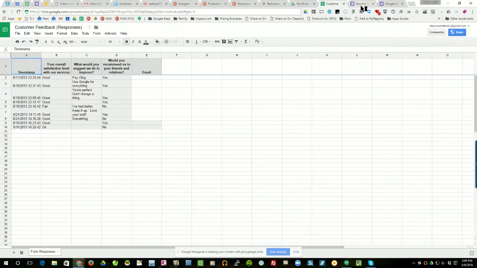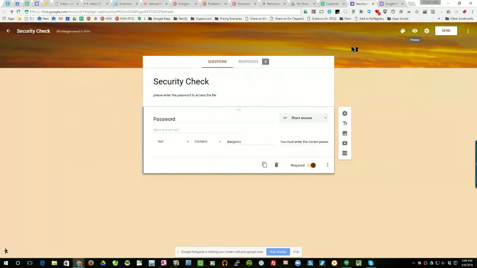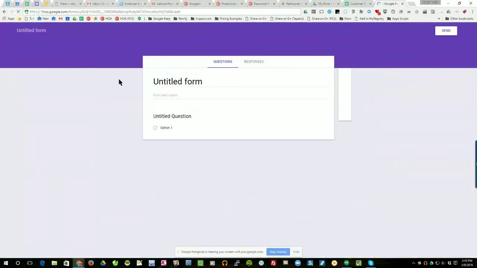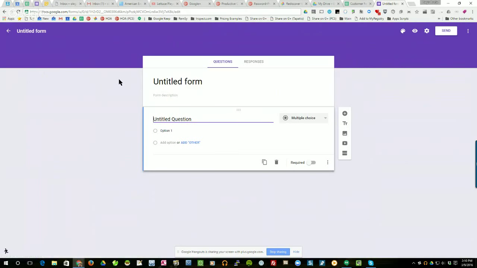So the first thing you want to do in this process to be able to password protect is create the form. And I'm going to close my forms. So we'll start with a brand new one. You simply go to forms.google.com, step one, and click on start a new form. As soon as you start a new form, this is what the display looks like.